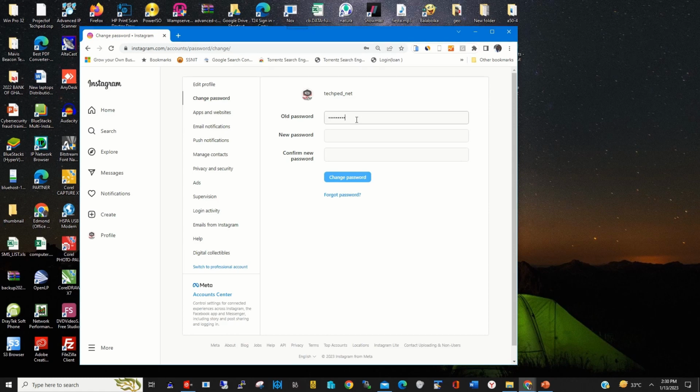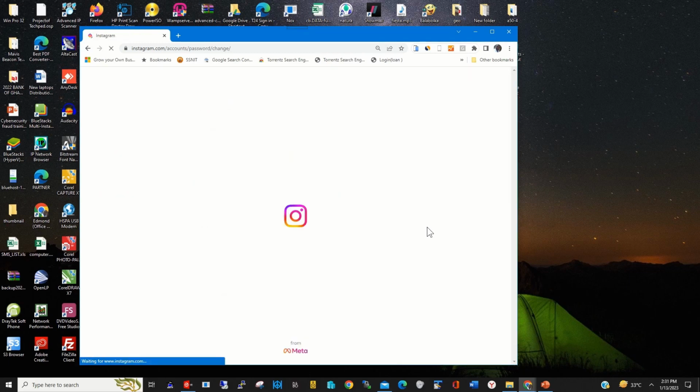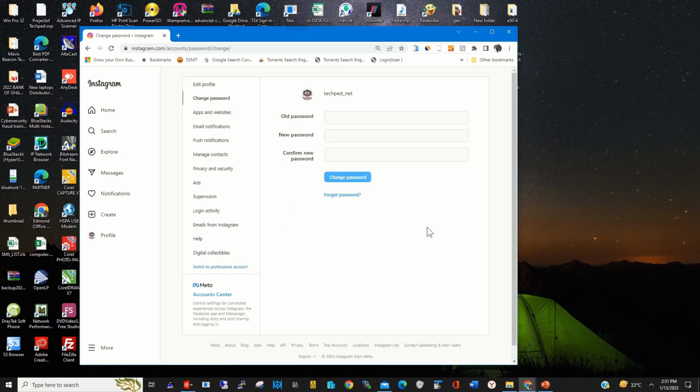I'm typing my old password, and I type the new password that I would like to use. Then I click on confirm. Type the same password to confirm my password. I click new password. This will change my Instagram password on my computer. Now I've changed my Instagram password.